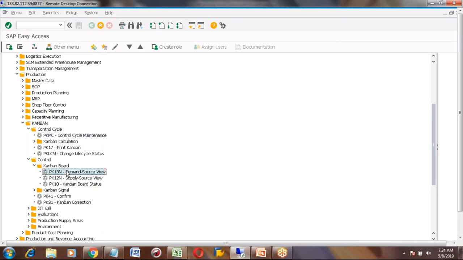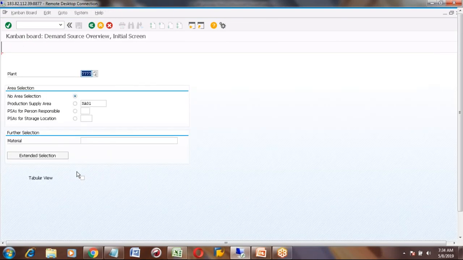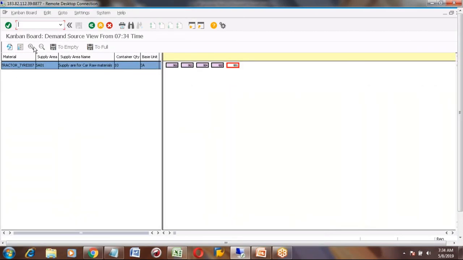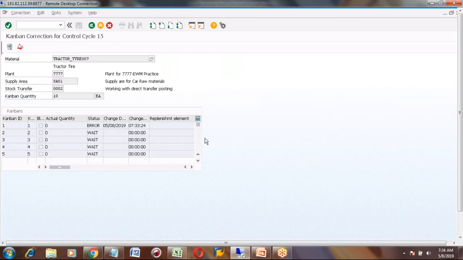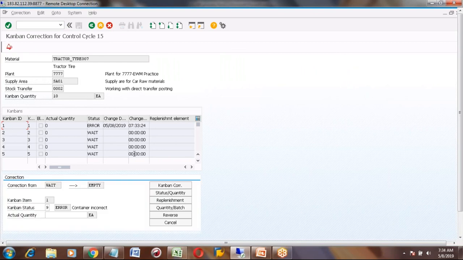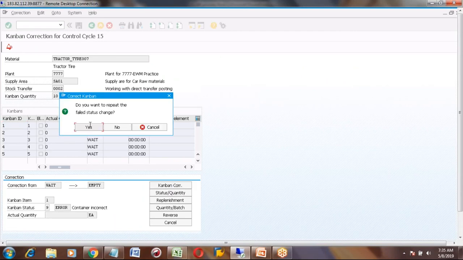Now I am once again going back to the demand source. Select your plant and supply area, press enter. This box is coming. To correct it, right click on this box, select Kanban correction, select this and go to the details, and click on Kanban correction once again. Repeat the process. Do you want to repeat? Yes.